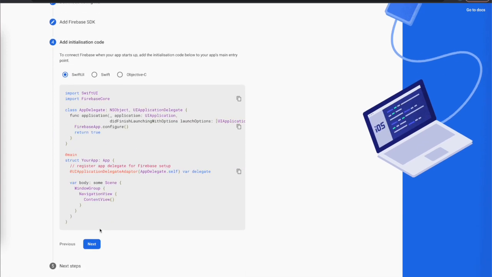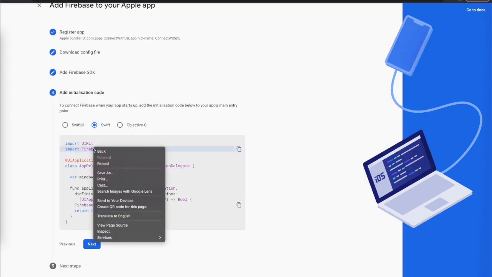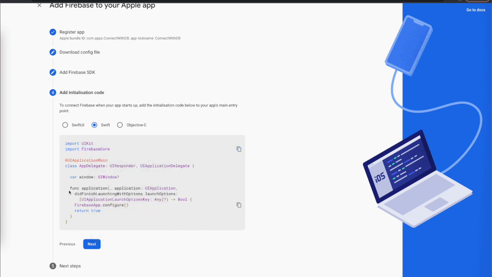So it's done. We are going to press next, and it will show us step number 4, the initialization code, which will be required in our Swift language because we are coding this project in Swift. And you can see this is part of our AppDelegate file. So we are going to add this part of the code in our AppDelegate file and then run the project to see if everything is configured perfectly.